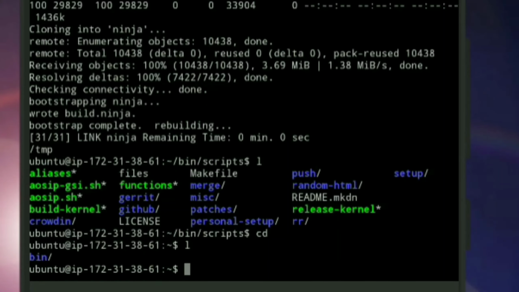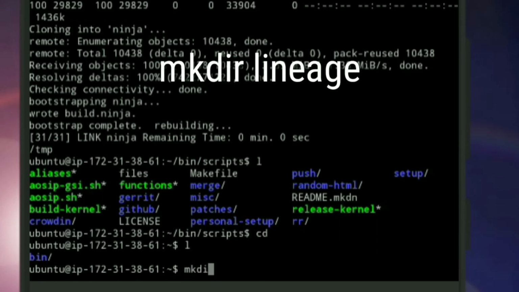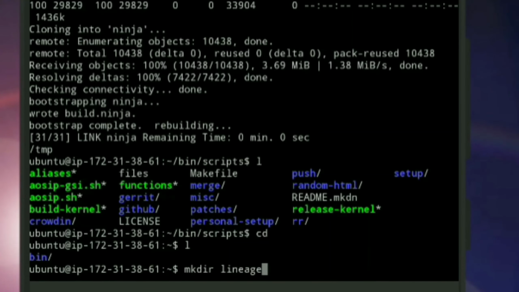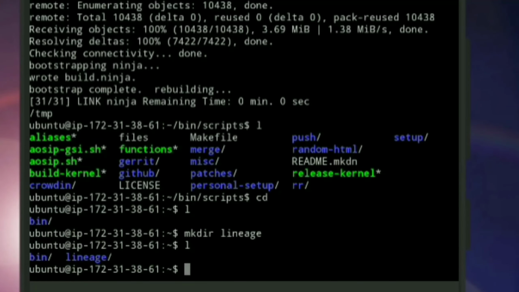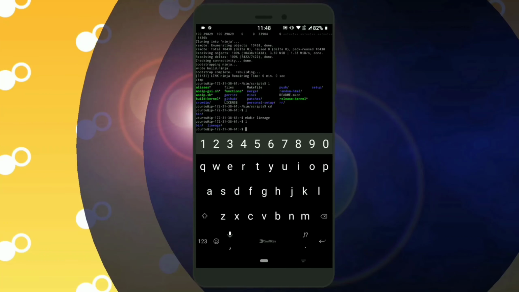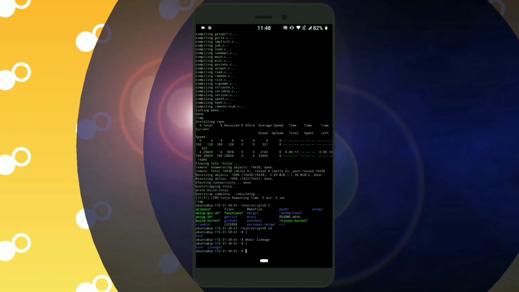Now we are going to create a ROM folder. For that, you can use mkdir, and I'm going to use lineage as the folder name. So mkdir space lineage, ls, and you can see we have the lineage folder here. In the next video, I'm going to tell you how to download the ROM source. It means we are going to clone the full LineageOS ROM source in our lineage folder. Okay, so wait for our next video.